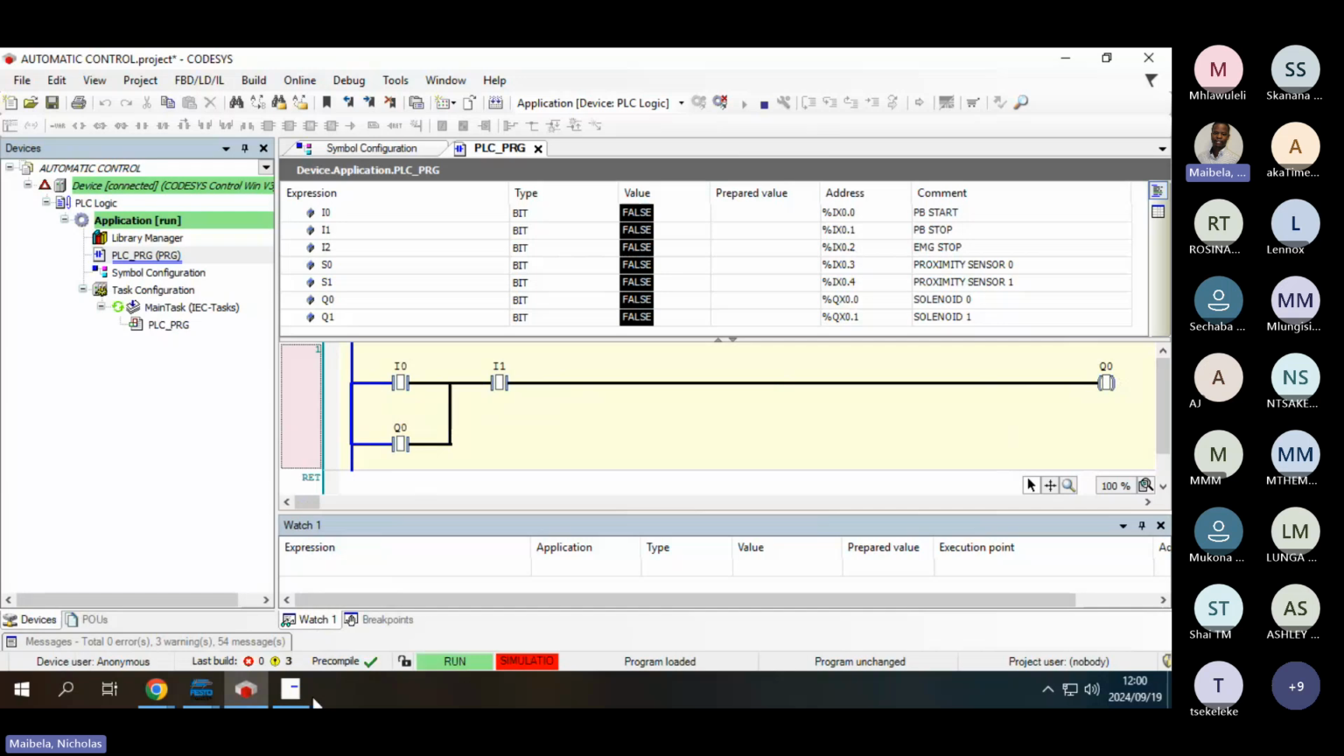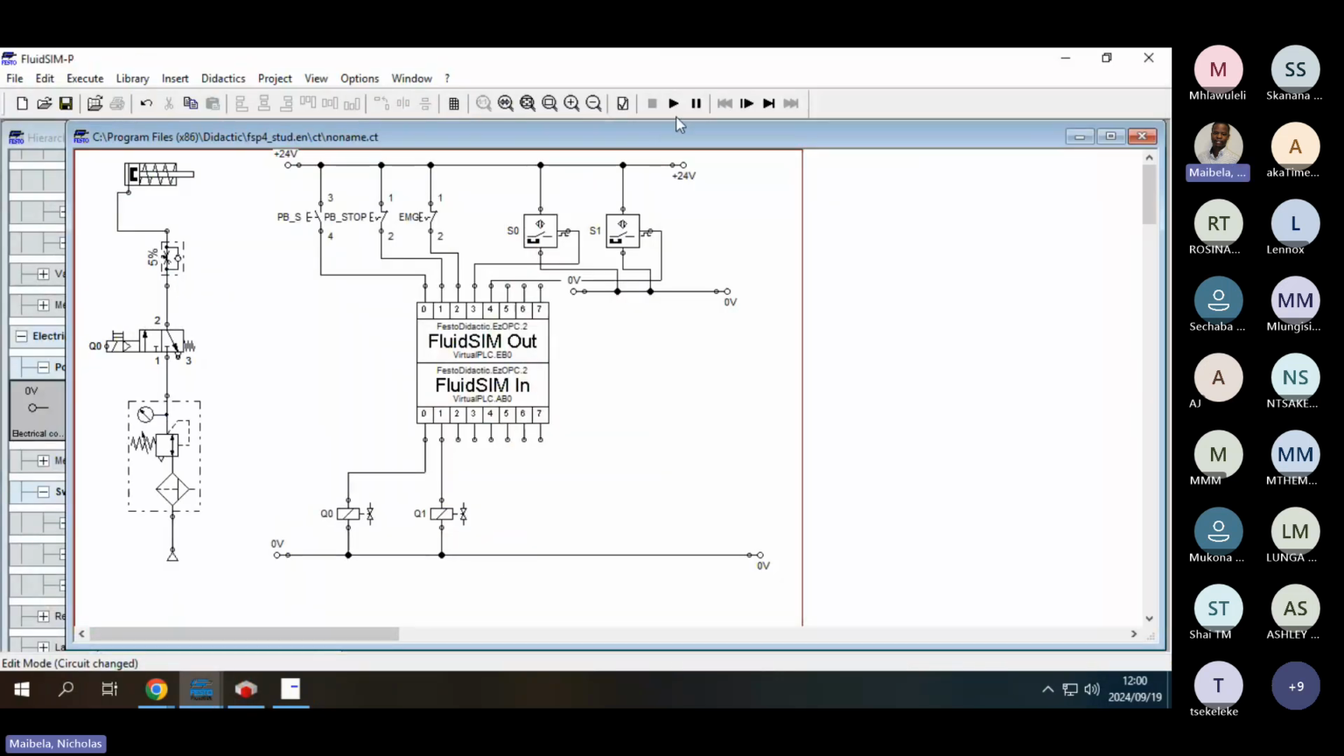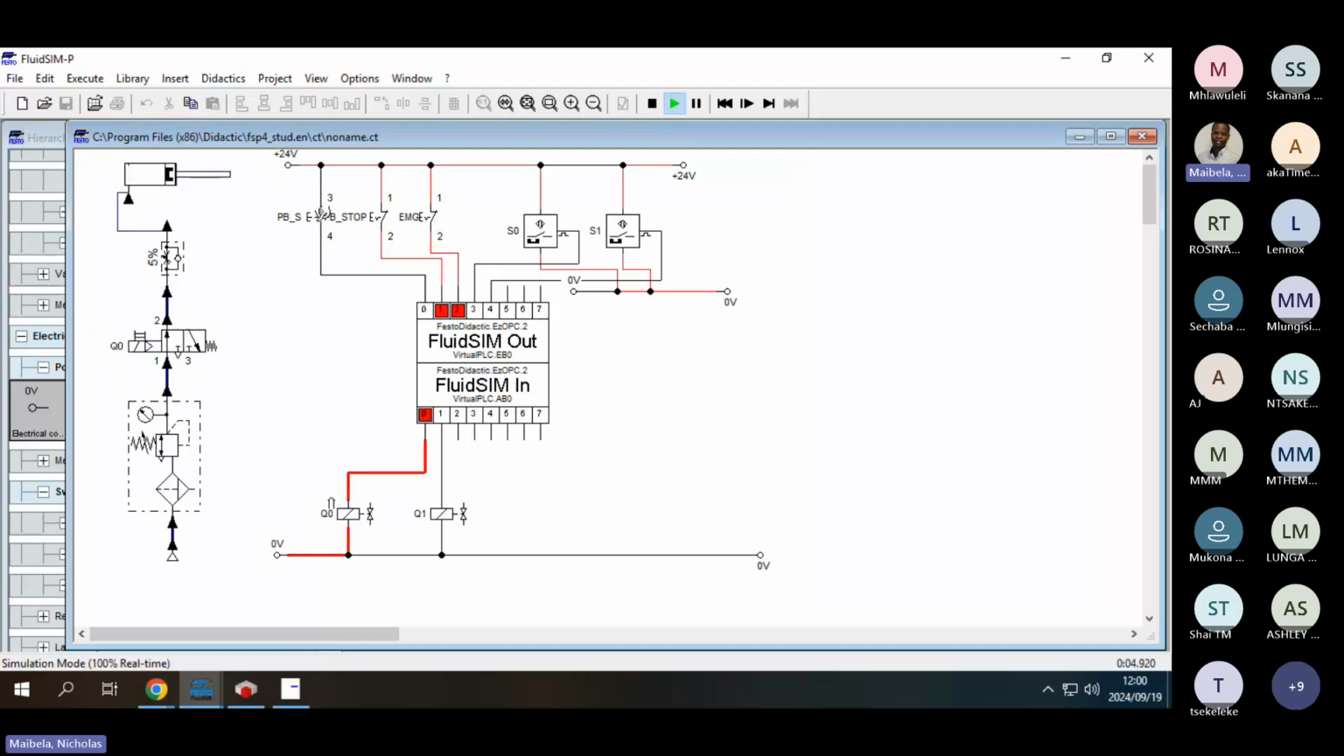Okay, and then you'll go to your flow sim and press play here as well, right? Then once you press play, you'll see that the cylinder goes forward. I mean, not automatically, obviously. It goes forward after pressing the start button, and then once we press our push button stop, you'll see that it'll go back, right? And then it'll go back to its retracted position. And then right there you have broken your circuit. That is, you've enabled your cylinder to go back.